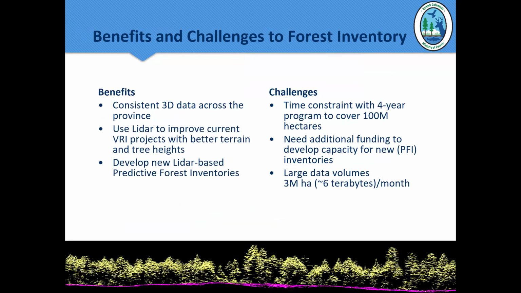So this LiDAR program has benefits and challenges for forest inventory across British Columbia. The benefits: consistent 3D data across the province, which hopefully everyone knows here on the call. We're currently using LiDAR to improve current VRI projects with better terrain models for photo interpretation and tree height grid samples, so they have a calibrated height on the ground that they can use to do the photo interpretation. And we're also developing these new predictive forest inventories that are all LiDAR based.